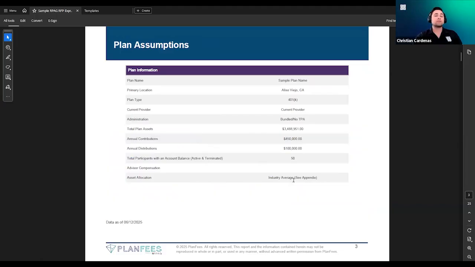Then we have our plan assumptions. So what is all this information based on? What's all this pricing based on? Here's how big the plan is. Here are the contributions and distributions, whether advisor comp is included or not.